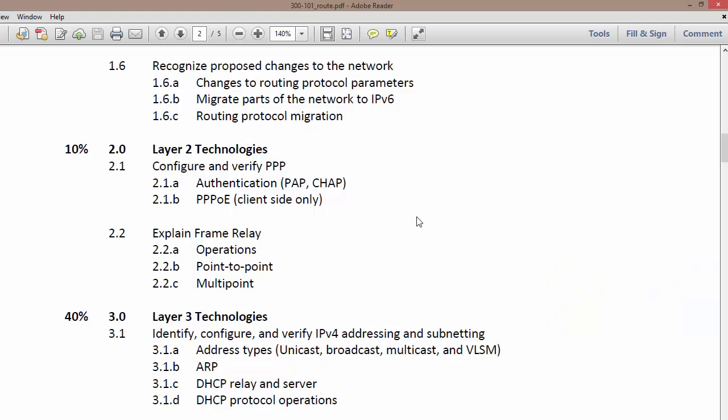So in CCNP 2.0, we have a layer 2 technology. In CCNA, we have gone through the basic configuration of PPP. What is PPP and how does it work? CCNP 2.0 has a new topic, which is PPPoE, which stands for point-to-point protocol over Ethernet.